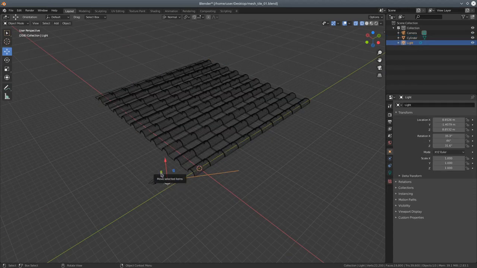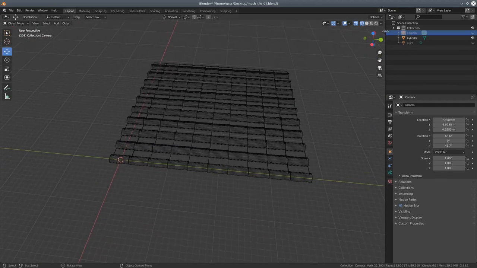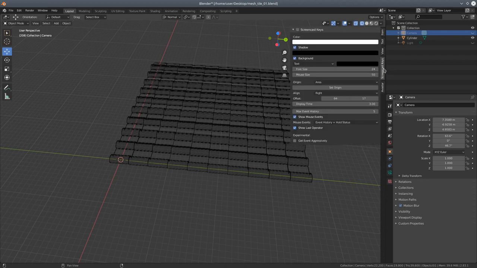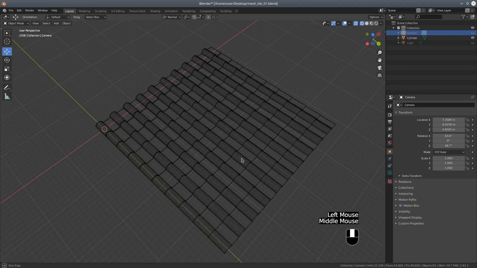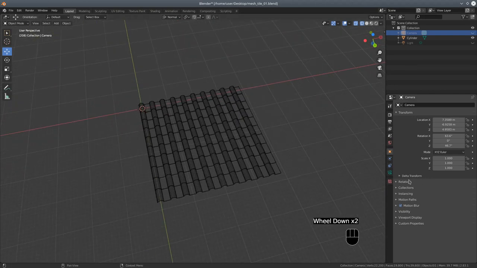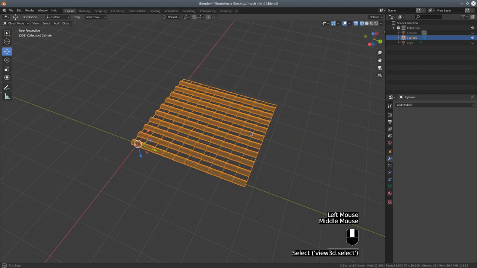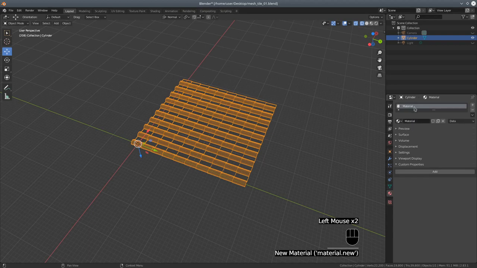Let's just hide that light and hide the camera. We don't really want to see those. My screencast keys seem to have disappeared, so we'll put those back on. That was probably when I loaded the file. Right, so once we've selected our mesh, let us add in a material. I'm going to call it new, and I'm just going to give it a name of roof tile material, if I can type it in. There we go.